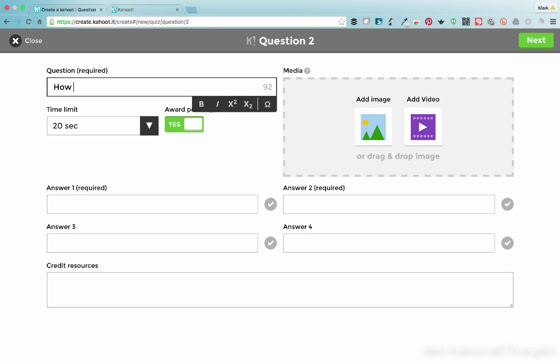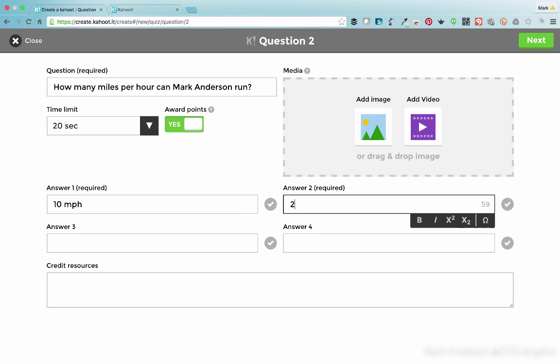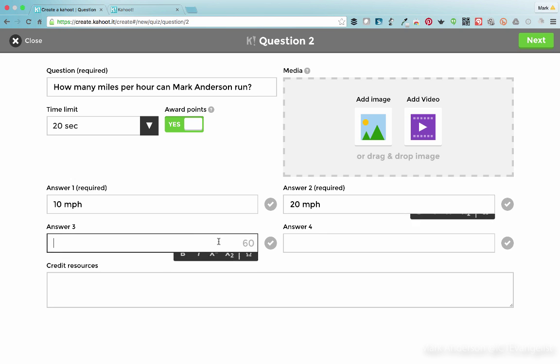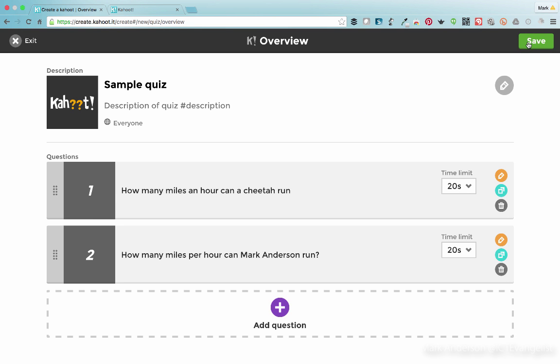How many miles per hour can Mark Anderson run? And time limit 20 seconds. Okay, so 10 mph, 20 mph, 30 mph. Answer 4: what do you mean, run? That's the correct answer there. Again, we can credit resources, we can add an image, we can add a video, entirely up to you. We hit Next. And we keep on going throughout our entire quiz until we've got everything we want.